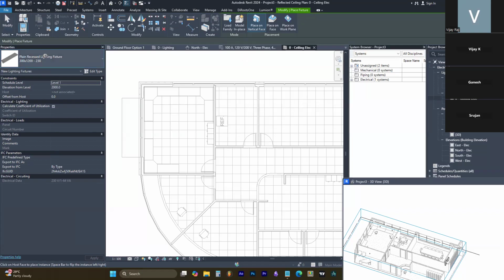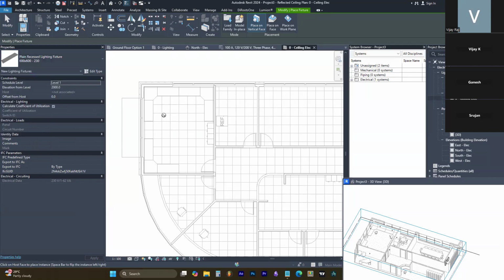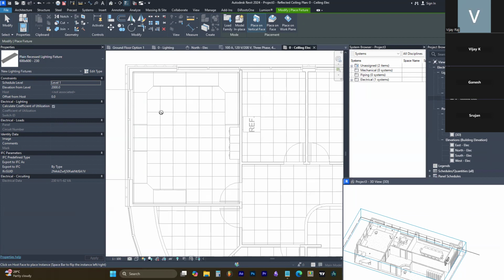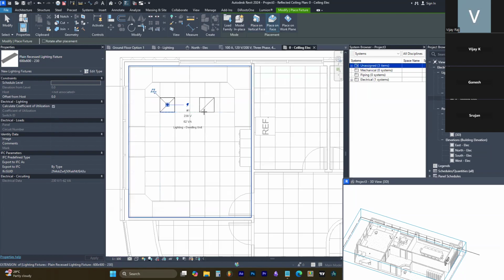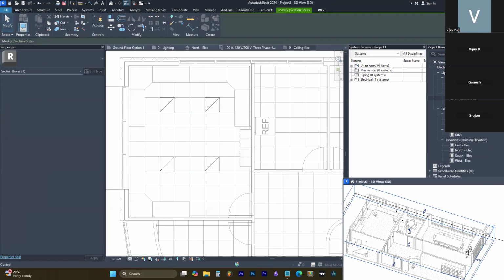We place the light. Under light, let me try placing some 600 by 600. This one is fine. Okay. So while placing, it was not able to place because we have to place as per the face or maybe what plane. So place is fine here. So I'm placing the lights. Okay. And checking my 3D here.